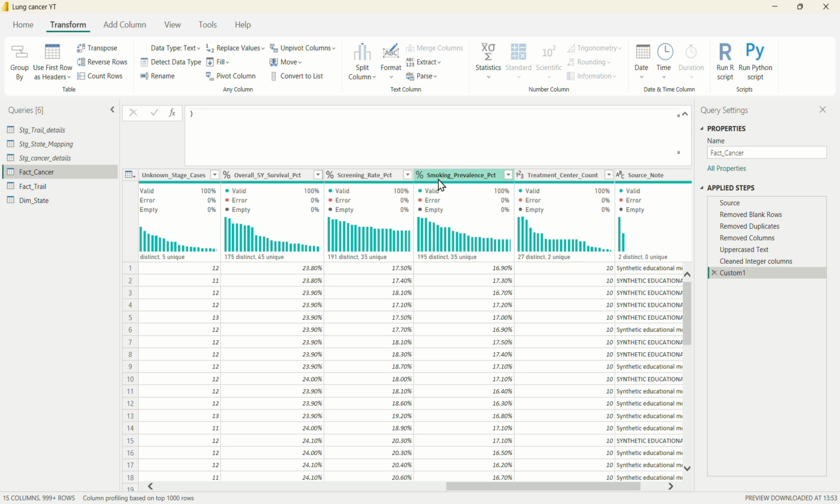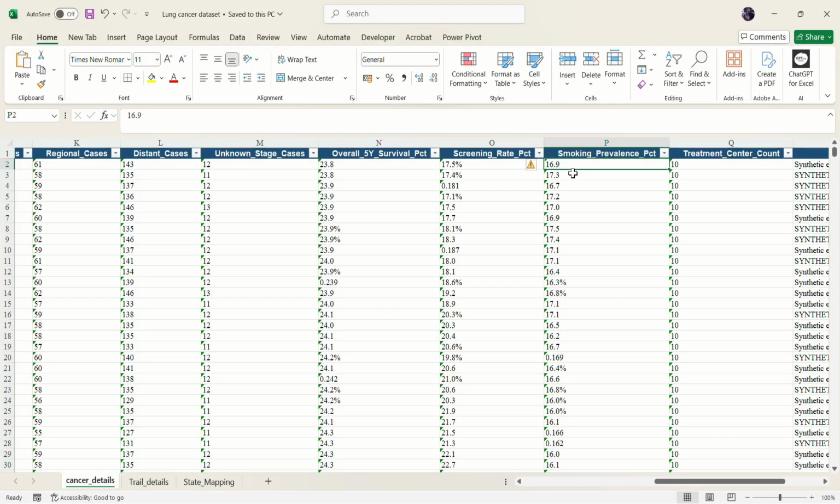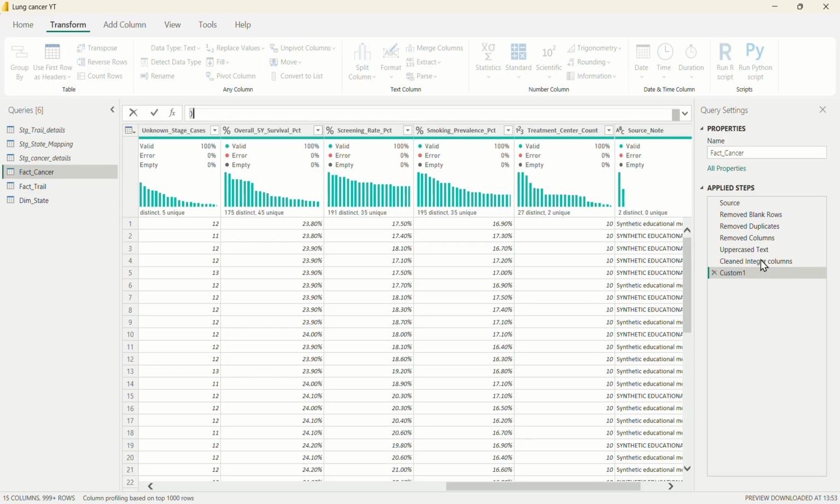So you can see smoking. We'll check for our one column here. Smoking band we have 16.90%, 17.30%. You can see, yeah, 16.9, 17.30. See, it is giving us the correct percentage format for it. If you see 16.3, 16.8, you can go ahead and see here. Yes, 16.30, 16.80. So it has provided the correct result here now.